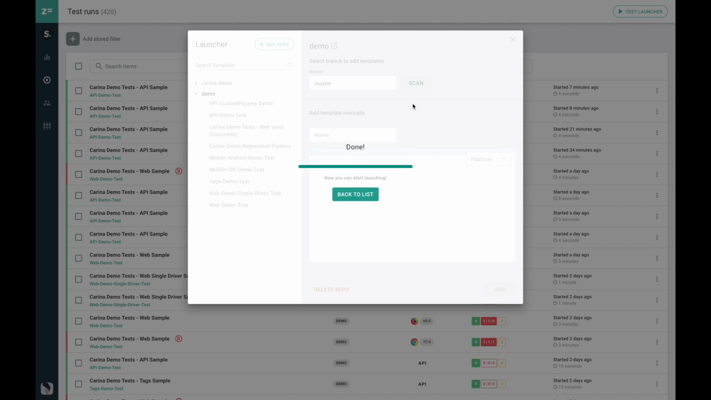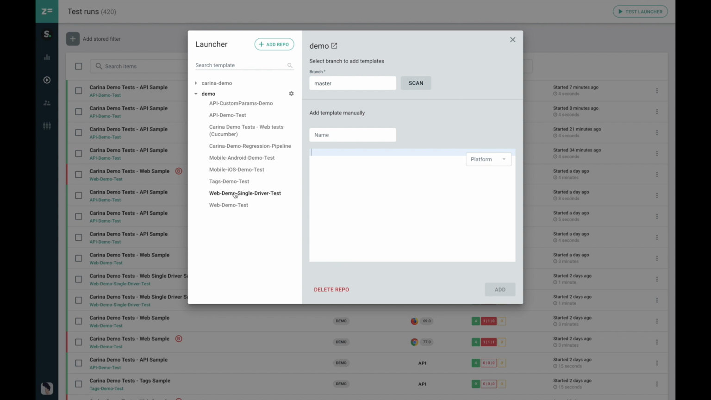Okay, we are ready to start. Let's press on back to list. You can see multiple launchers were created, both for API tests, mobile tests, and web tests. So let's start some sample web tests.